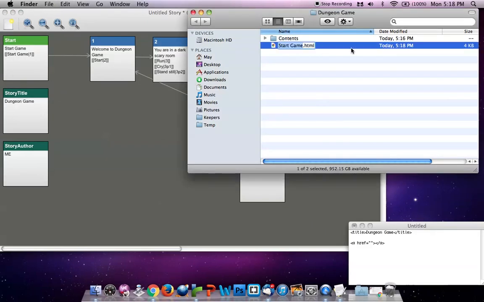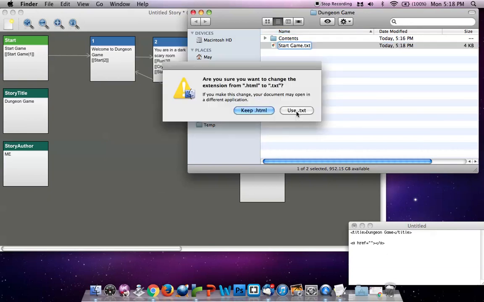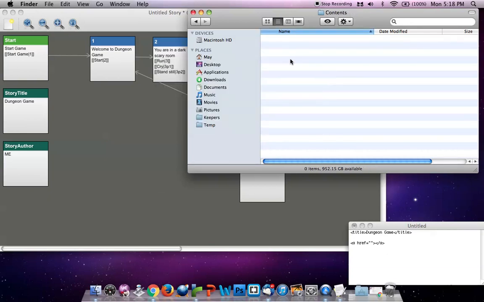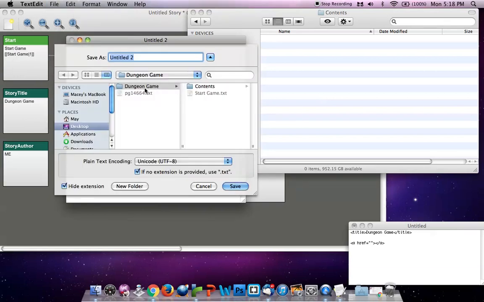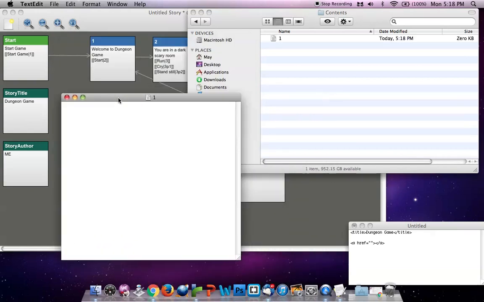Okay, so let's rename this back to txt. Okay, now we are in contents, so let's open up a new, going to save as contents 1. Okay, so because we've already linked to this, welcome to dungeon game. So you can see we are literally copying what we have typed into Twine, but we've gotten our title. So we'll go down here, copy paste.